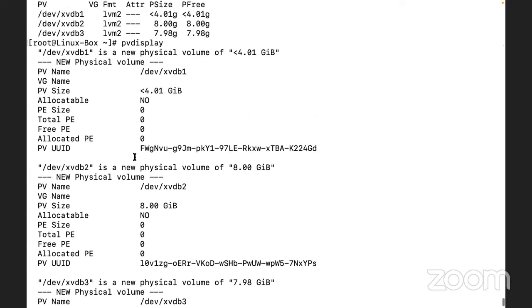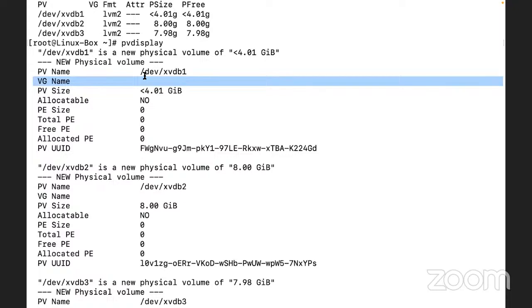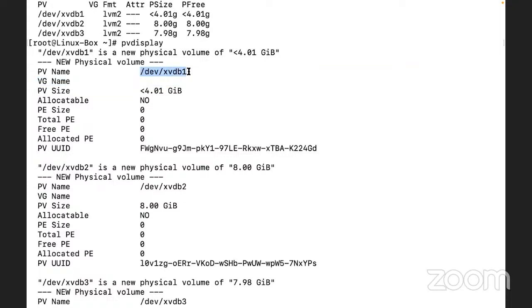This will inform us in detail what the PV name is, what the VG name is, and whether this particular physical volume has been associated with any volume group. What is the size of the physical volume? Is it allocatable? What does that mean? Can we create some logical partition or LVM out of this? It is saying no.